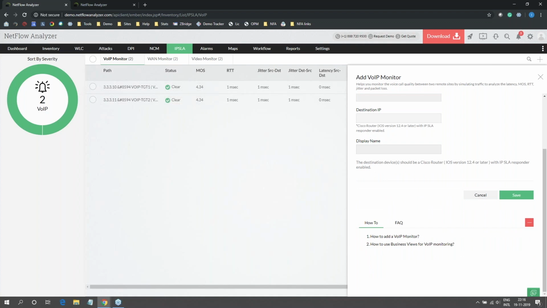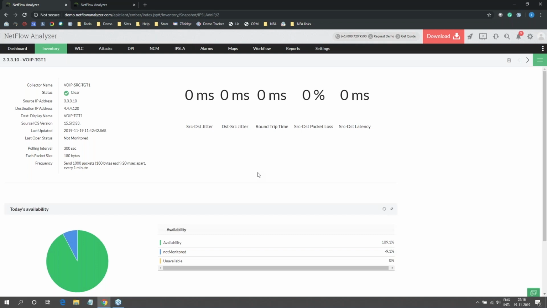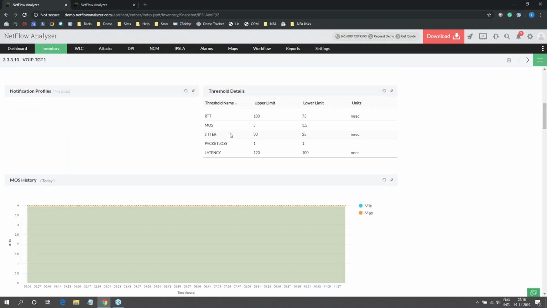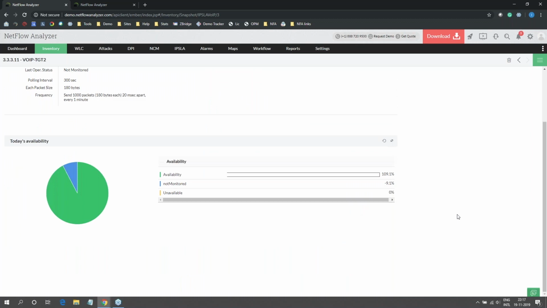So once that is added, let me show you what metrics we monitor under VoIP. This is going to give you a lot of data. As I told you, it's going to work with jitter, round trip time, and latency. Starting with the MOS history, it's going to give you how the MOS score has been on a scale of 1 to 5. So you can see the minimum and the maximum.